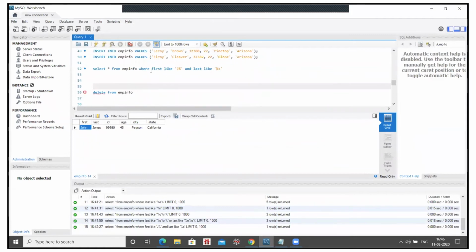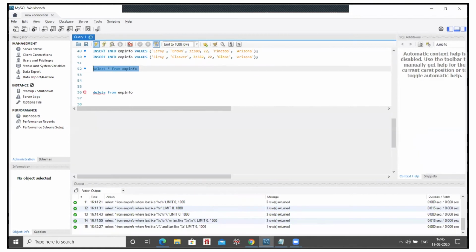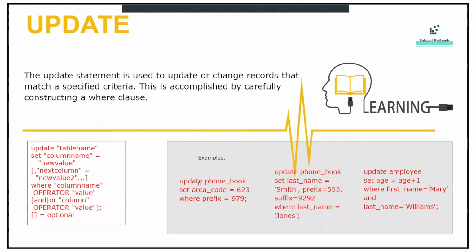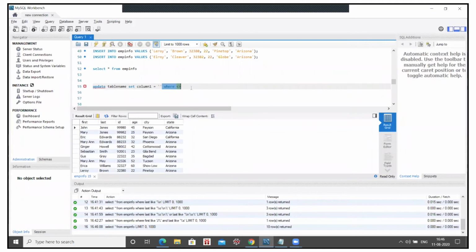Let's try to run the basic table. The basic command is update table name set column 1 equals to something where condition. This is how your update query looks like. You can also see here: update table name set something equals to something where something equals to something. If you don't provide your where condition, all the rows will be updated, right?